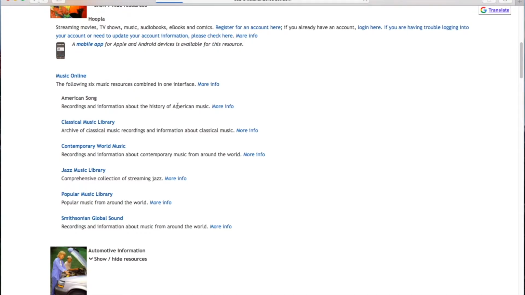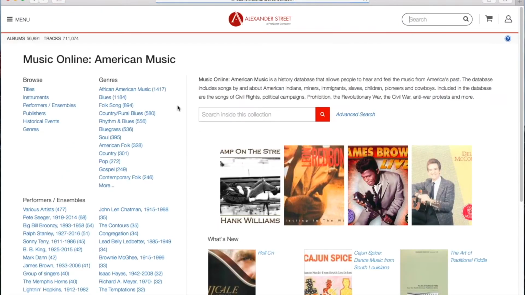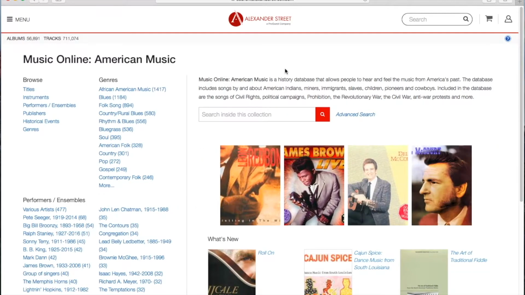As the description says at the top of the American Song database, the American Music section is a history database that allows people to hear and feel the music from America's past. The database includes songs by and about American Indians, miners, immigrants, slaves, children, pioneers, and cowboys.